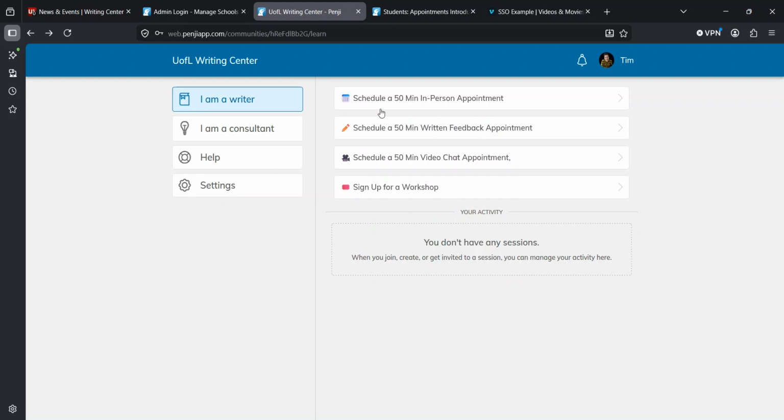You can schedule an in-person appointment. This takes place in Ekstrom Library at our main location. You can schedule a 50-minute written feedback appointment. This is where you'll send us a paper and we will send you back some feedback on ways that you can improve the paper. The more information you give us, the better when setting up those appointments. Or you can set up a 50-minute Teams appointment.